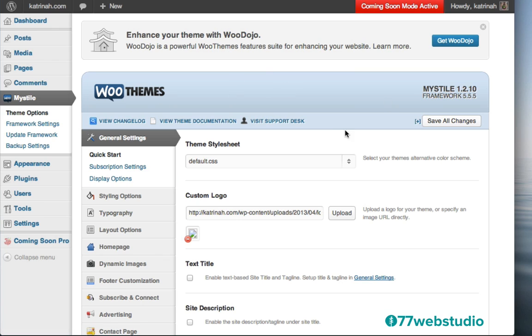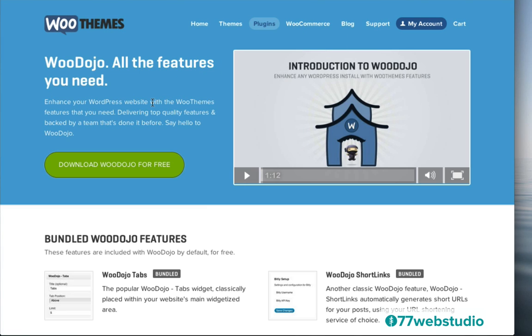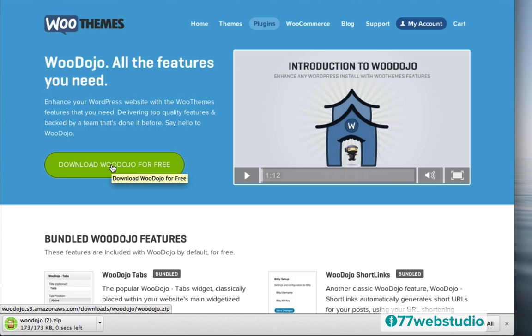The first thing we see when we install My Style is a message at the top that says enhance your theme with WooDojo, and it says WooDojo is a powerful WooThemes feature suite for enhancing your website. We actually do need WooDojo, so I'm going to click on Get WooDojo right here. And then you see we're back on the woothemes.com website, on the WooDojo plugin page. What we need to do now is download WooDojo for free, so I'm going to click on this green button here.